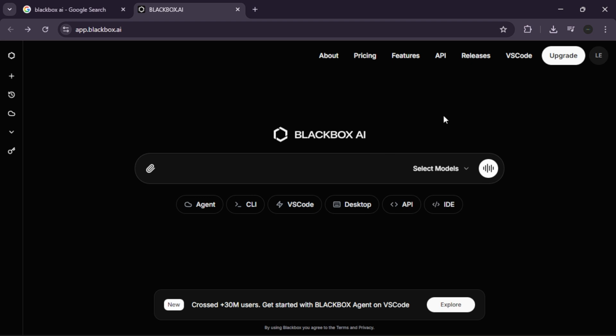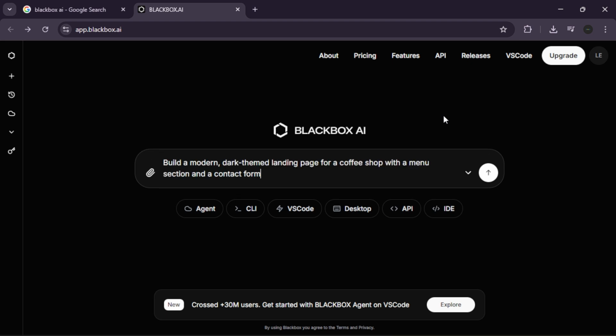In the prompt bar, describe exactly what you want. For example, build a modern, dark-themed landing page for a coffee shop with a menu section and a contact form.